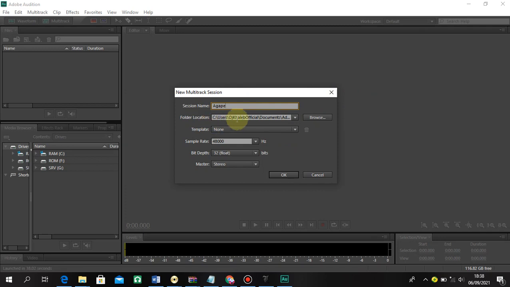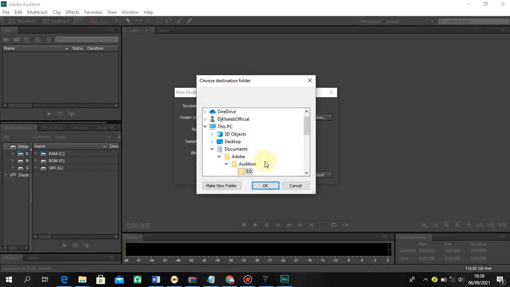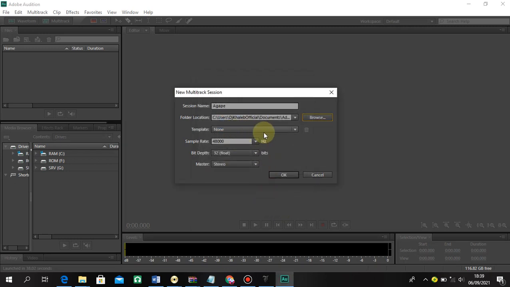Now the location: we need a folder where we locate all these. We can choose to put it on the desktop, but in this case the default one is under Documents, so let's just go with Documents. The template, we don't need any template. We just want to start fresh. Now the sample rate, please keep it at 48,000, and the bit depth, keep it at 32. I will explain that one later. Then the master, please keep it at stereo. You don't want to use mono.